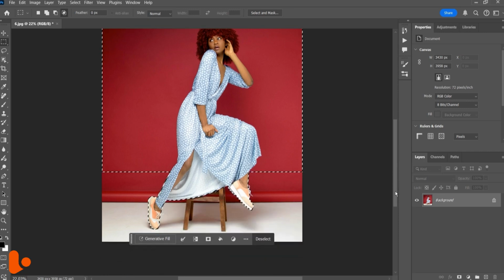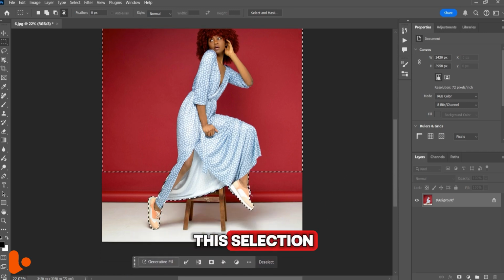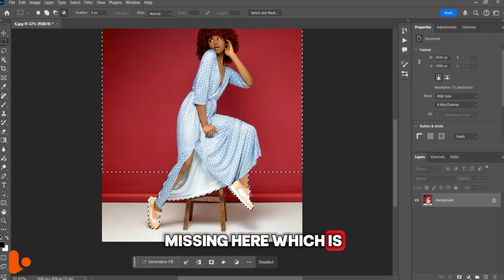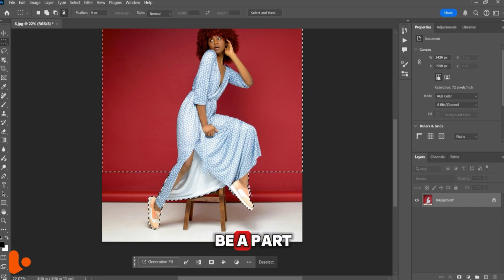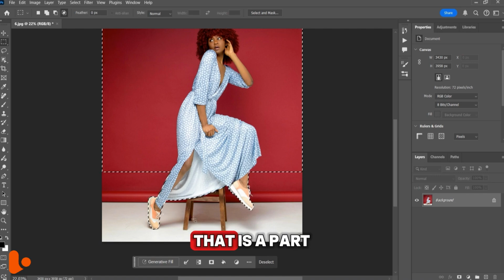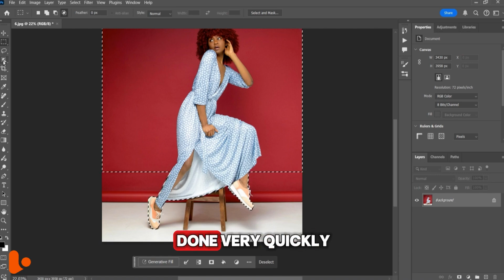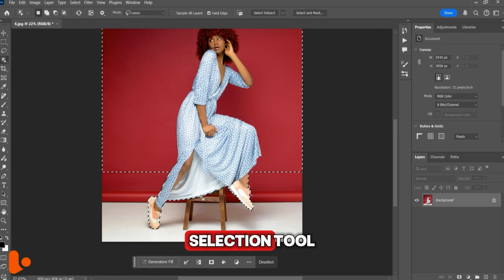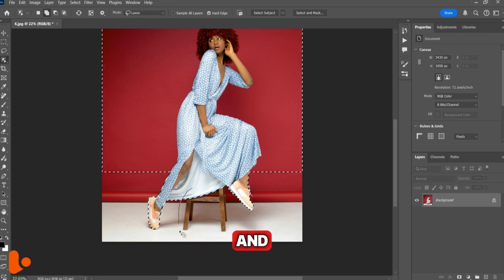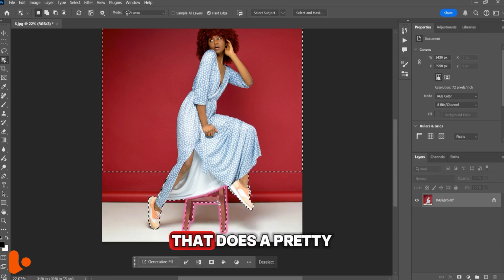Now, just one thing that you have to notice, that if you consider this selection, there's just one part missing here, which is the stool, because that will also be a part of this selection. That is a part of the subject. So that can be done very quickly, because if we take our object selection tool, we can just hold down shift again to add to the existing selection and just draw a rough area around it. And Photoshop should be able to then get this tool. So let's just wait for this. And you can see that that does a pretty good job.